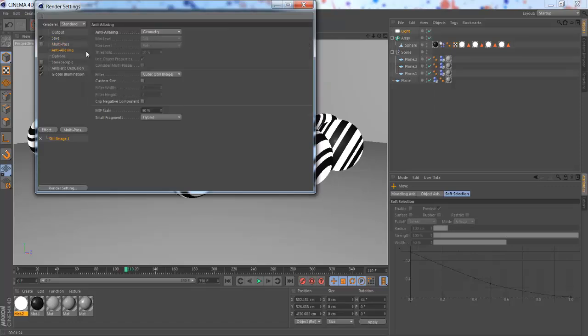Multipass, nothing to do with that. Go to anti-aliasing, go to best. If you have a good PC and have quite a bit of time, go to max level 4x4, min level 1x1. This makes your anti-aliasing a bit longer, but the quality is quite good. Like this is quite bad.